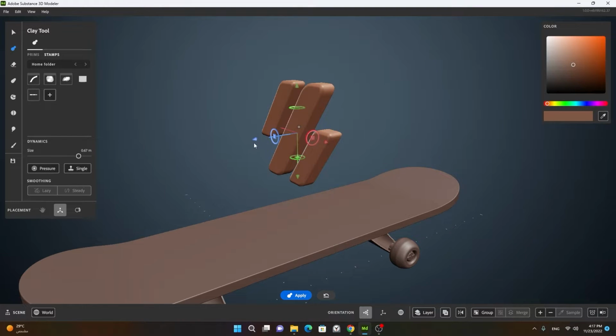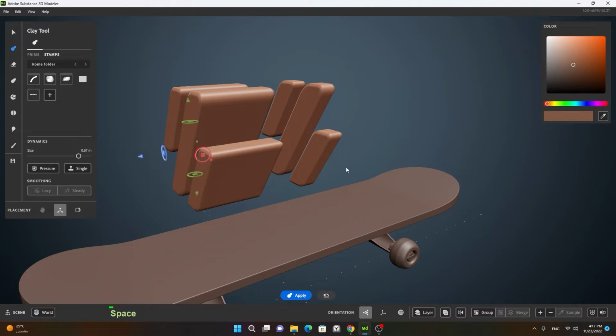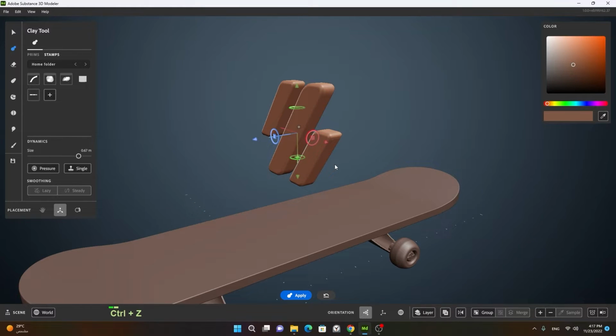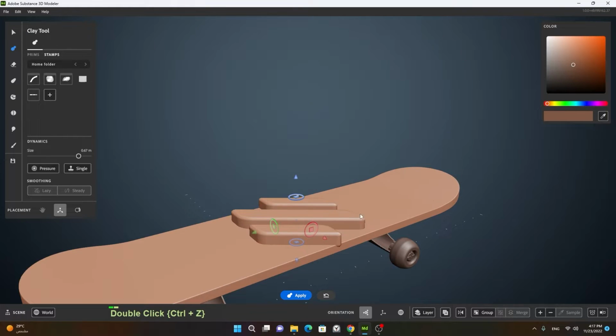Suppose I hold the space bar, I can stamp it. Or I can hold space bar and start moving, so it can create this sort of effect. Another interesting thing that I can do is, let's undo this. Double click it here.